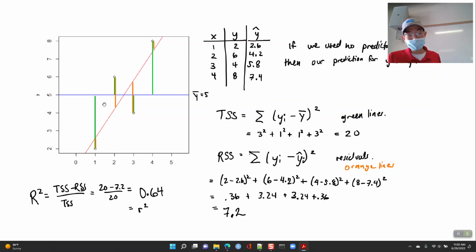So for my total sum of squares here, we have a difference of 3. Over here, the actual value is 6, and without a model, I would predict 5. I have a residual of 1. Here, the actual value is 4, my predicted value is 5, I have a residual of 1. The actual value is 8, my predicted value is 5, a residual of 3. If I square those and sum them, we get 20. That's my total sum of squares, and that's the green lines. The green lines are the difference from using the mean for everybody, and if we square all of those, we get a total sum of squares of 20.